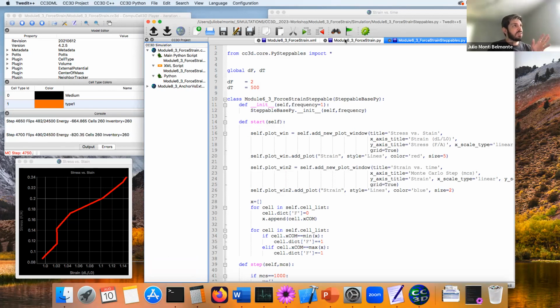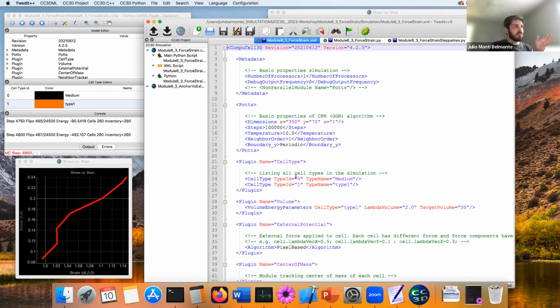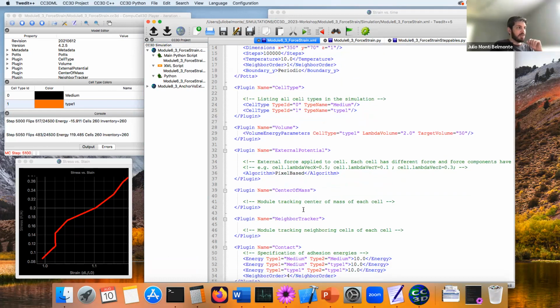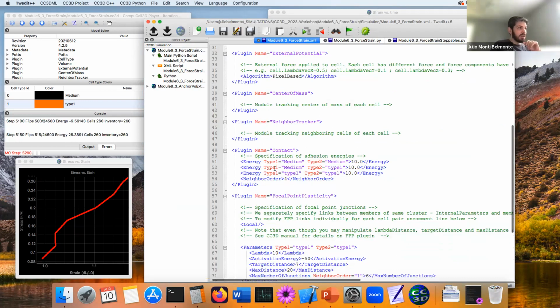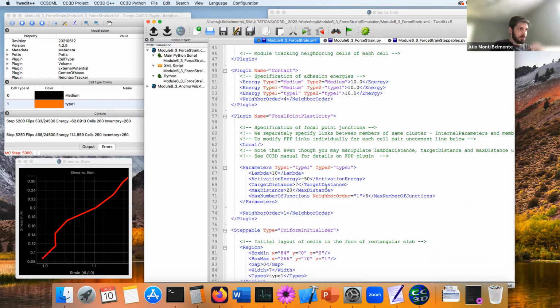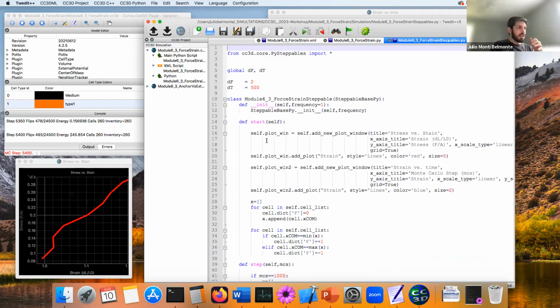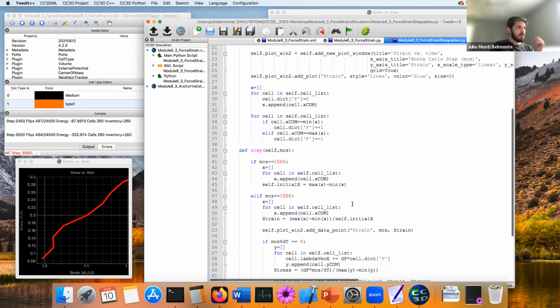And here's the code, going very quickly because we have 1 minute. I make it periodic on the Y. I make just one cell type. I have the external potential plugin. I have the neighbor tracker and the focal point plasticity plugin, so I add links between the cells. Okay. I make the initial condition. And here I create 2 plots.